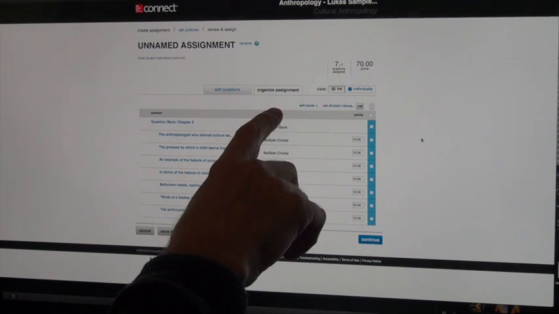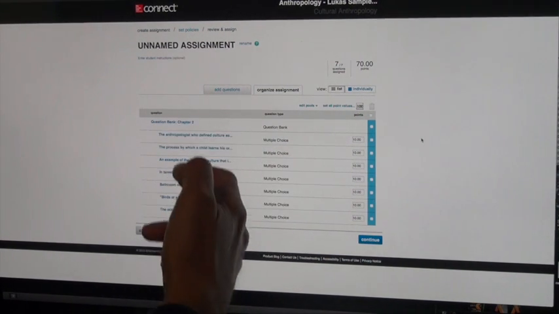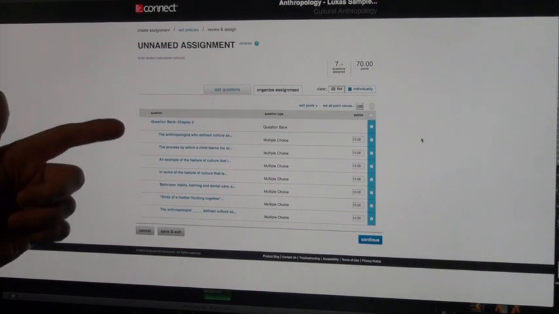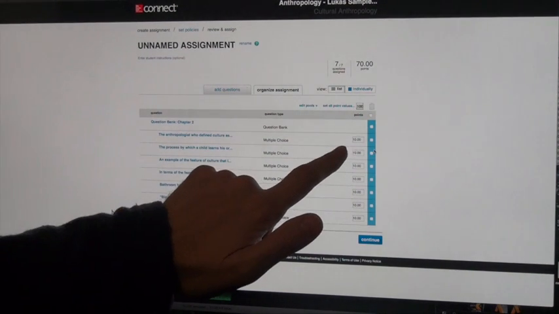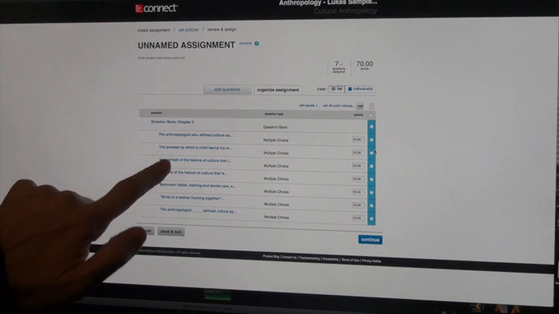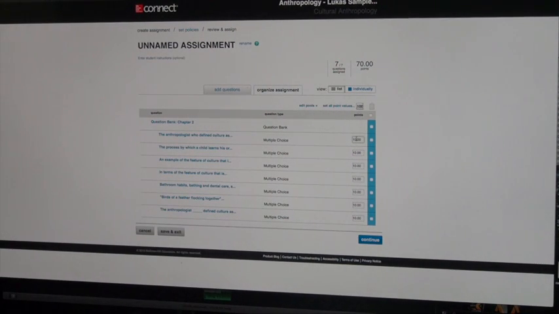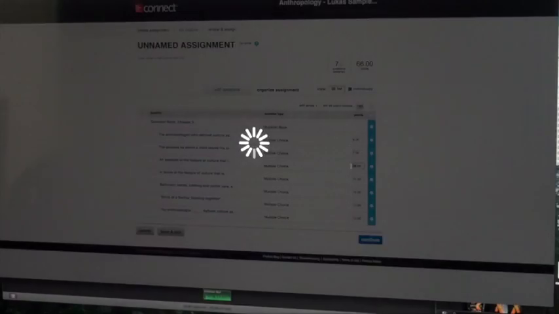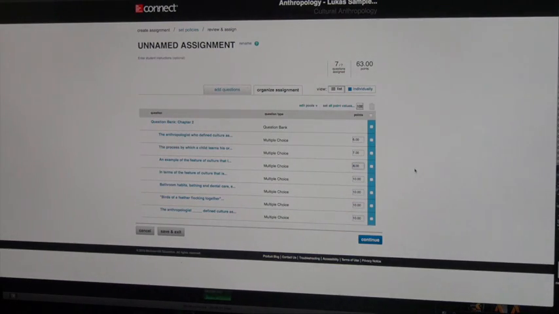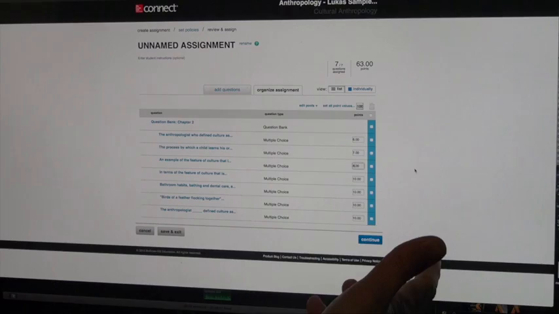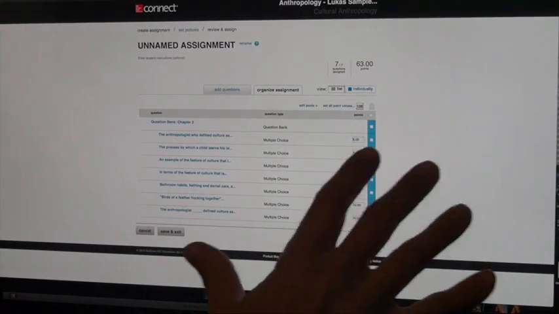I just clicked on the Organize Assignment tab, and you'll see below here I get the question type, the question itself, the chapter, and the points. I can go in and say, I want this question to be worth 6 points, I want this one to be worth 7, this one to be worth 8. Probably not, if they're multiple choice from the same chapter, but I can customize that if I want.